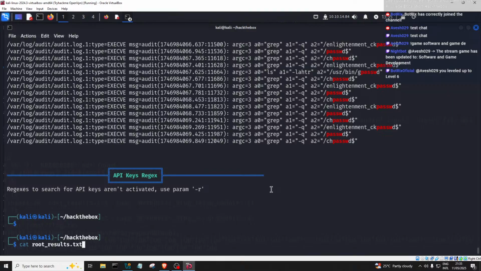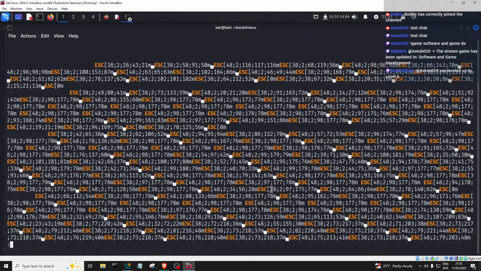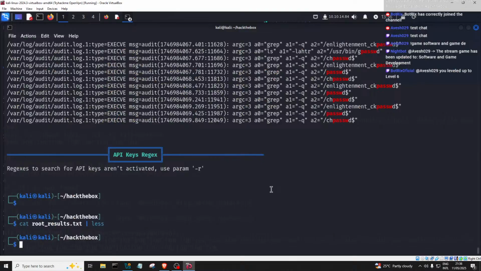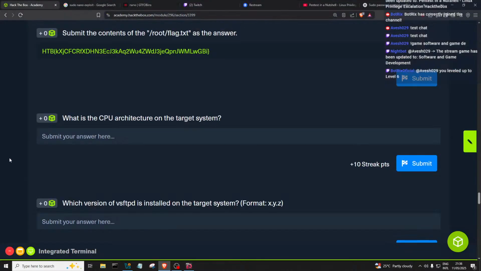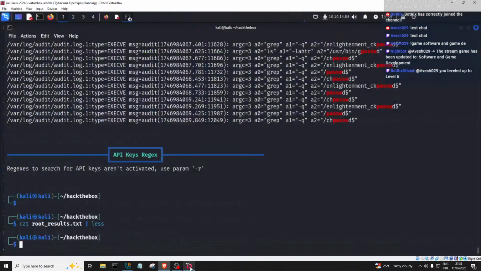Let's just plug that into less, and then find /CPU. Enter. Sure. Okay, it didn't find anything like that. CPU architecture on the target system.